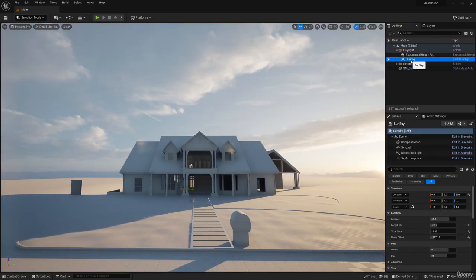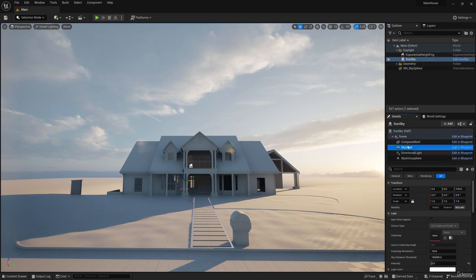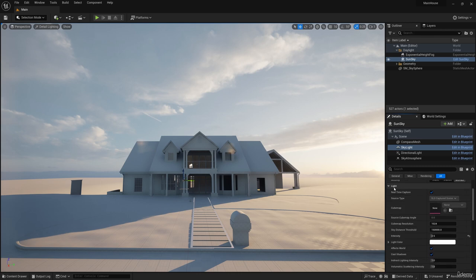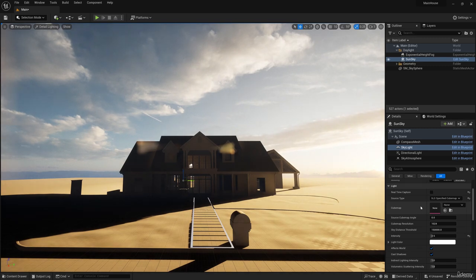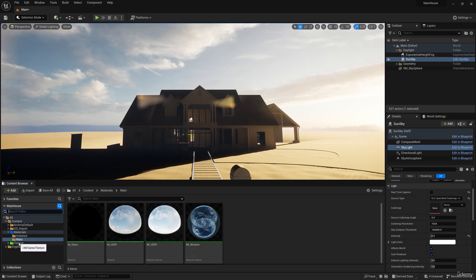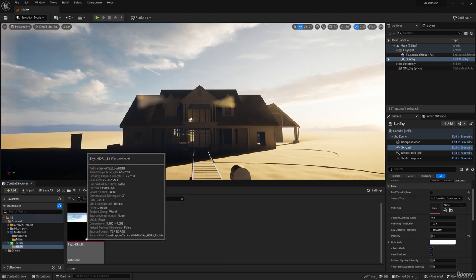Go to Sun Sky Setup. Select the skylight component. Light tab. Disable real-time capture. Change source type to SLS specified cube map. Drag the HDRI texture into the cube map slot.